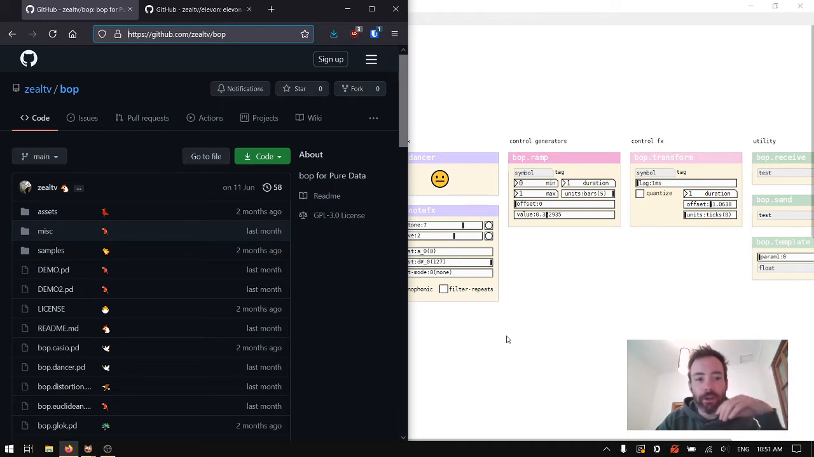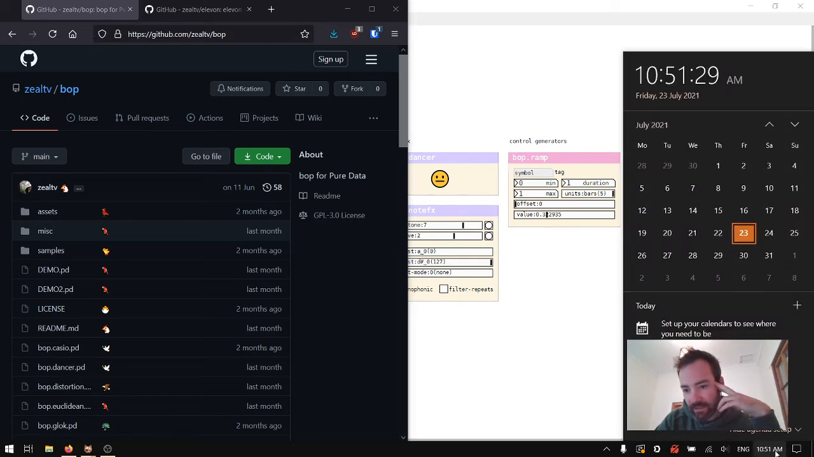So I'm going to go over what these two libraries of abstractions do and how they interact. This is going to be sort of cursory, and it's also subject to change. They're both at a very good working stage, but they're likely to change quite significantly over the next weeks and months. I'm recording this Friday, the 23rd of July at 10:51 and 35 seconds.